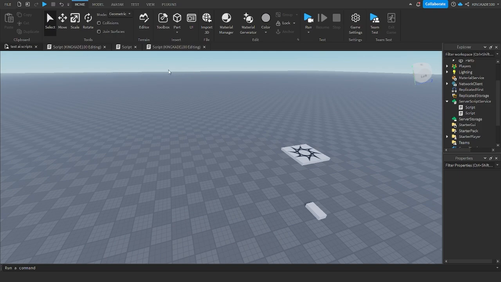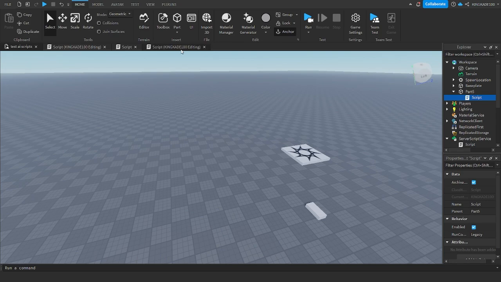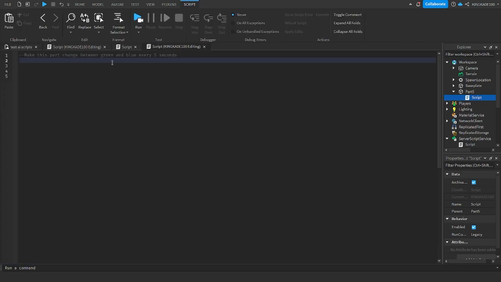I personally haven't tested it out too much, but I have seen that people can just put a script onto a part like this. Let's open up the script. And I said, make this part change between green and blue every 5 seconds. You can try to see if this works for you. I've seen it work for other people, but for me, it's personally not working. Maybe I typed it in wrong or something, but I don't know. This isn't working for me.